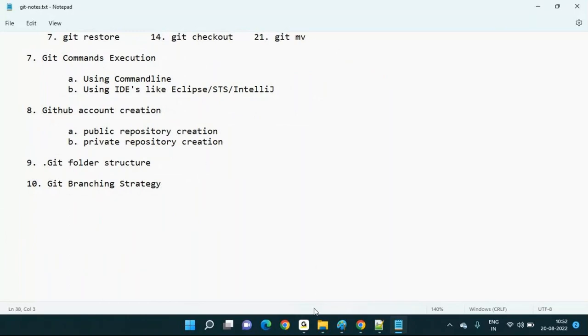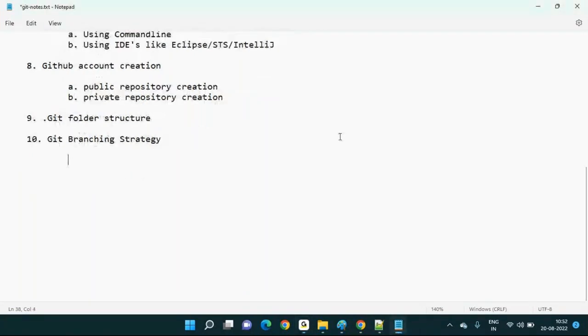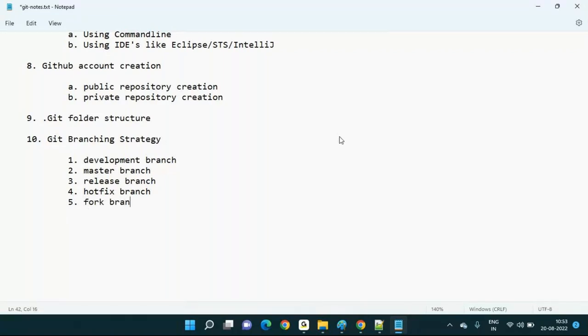In real time, there are many different branching strategies. One is the development branch. Another one is the master branch. Another one is the release branch. Another one is the hotfix branch. Another one is the fork branch. There are different types of branches in a Git repo. These are called branching strategy. We should see how this branching strategy works.